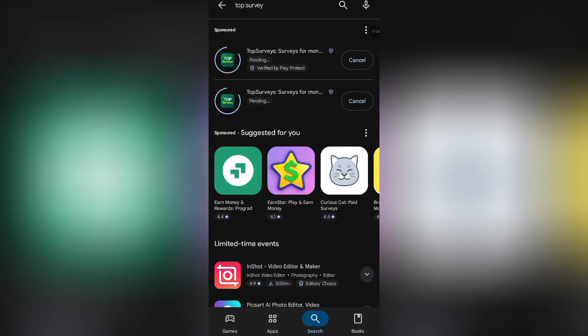Now you're going to be getting more advantage of using the app on your device, because you're going to be having easy access whenever you want to take your survey. So right now we are done installing it. The next thing I want to do is to go ahead and open the top surveys and show you some other things you also need to do while taking your survey.